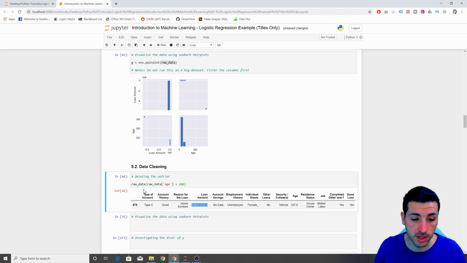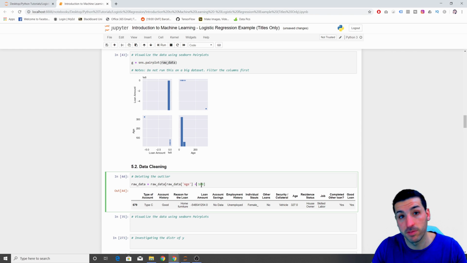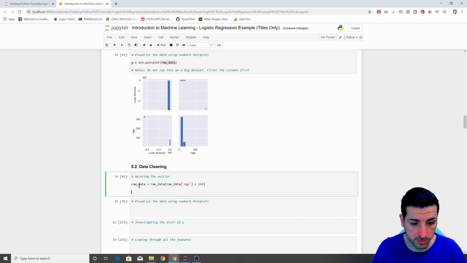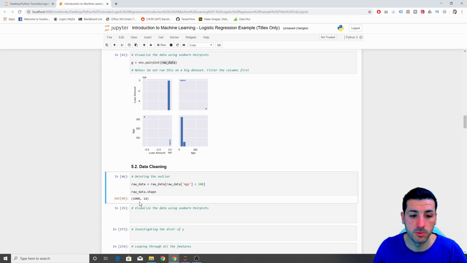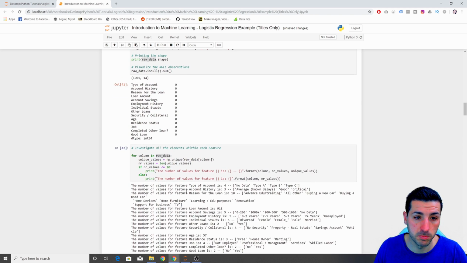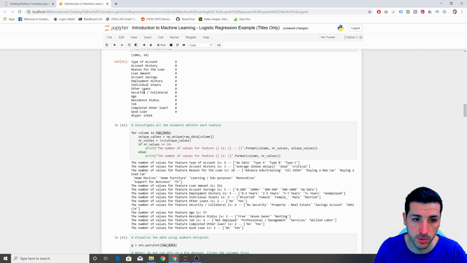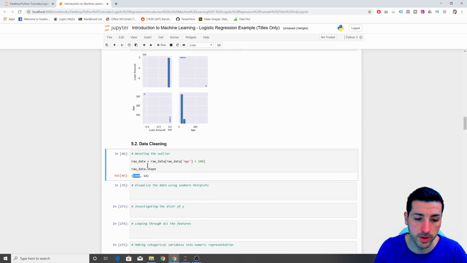To remove the outlier, I'm just going to copy the raw data and pass the data back into the data frame, and also switch this more than 100 to be less than 100. So this is going to select everything else and pass it back to my raw data. If I run this now, we can see it worked fine. And if I print the shape just to confirm, we can see we have 1000 rows now. Before we had 1001, we removed 1, now we have 1000.